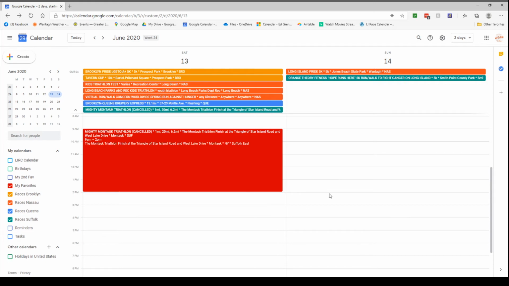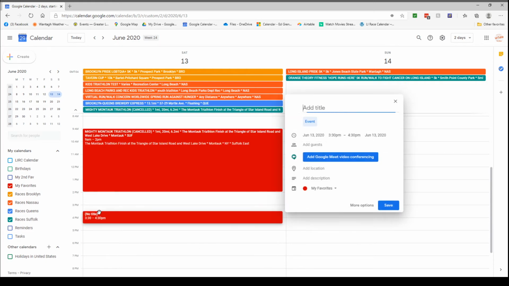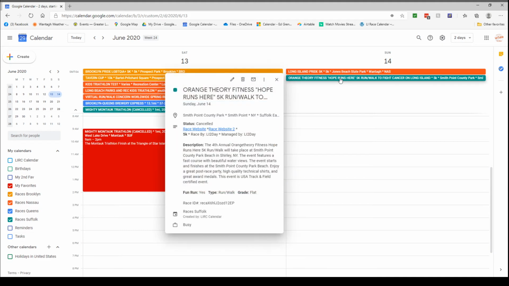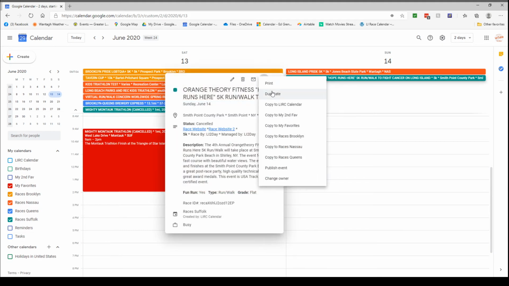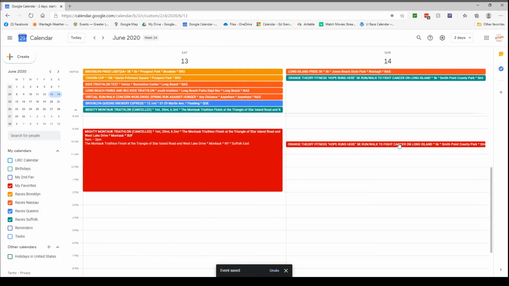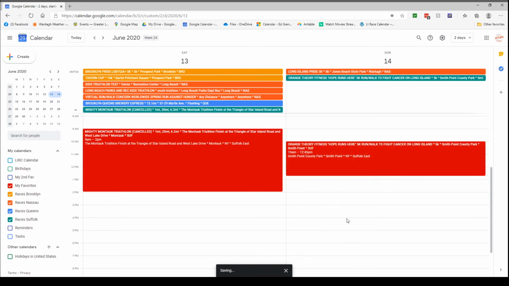Just turn that off. What happens when you click in an empty box like here, it automatically asks you to add something. If I click the X, or if I just click in another box, it'll disappear, and I didn't actually add a race. Here's a way I can take this Orange Theory Fitness, open it up, click the 3 dots, add to my favorites, cancel the all day, hit save, and here's my Orange Theory Fitness, drag it down, and I have it. I can change the color of my favorites if I want to.